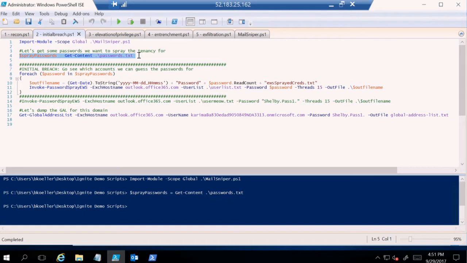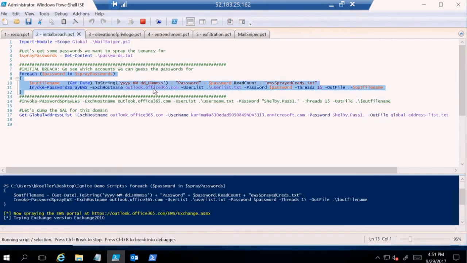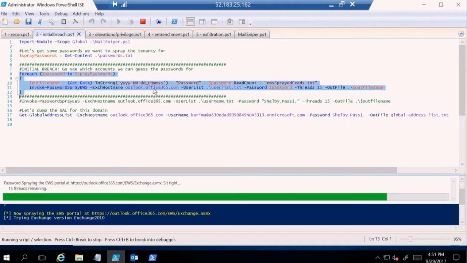So I actually don't know which users are in the tenancy, but they'll be like your John Smiths and your Betty Davises and whatever names will likely happen to be in your tenancy just because they're fairly common names. And then I do a for each here. My password file has a certain number of passwords in it, I think there's like 8 of them in here. And then I essentially go through each password and try to log into the set of users that I have targeted here. And right now it's going to do this over EWS.